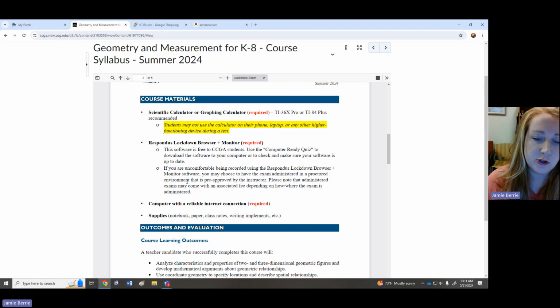So you can use that Computer Ready quiz. It's totally optional, but you can use it to go ahead and download that Respondus software to your computer. That way you're not rushing to get it downloaded on the day of the exam.